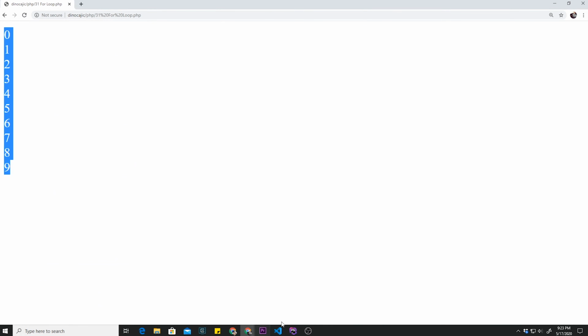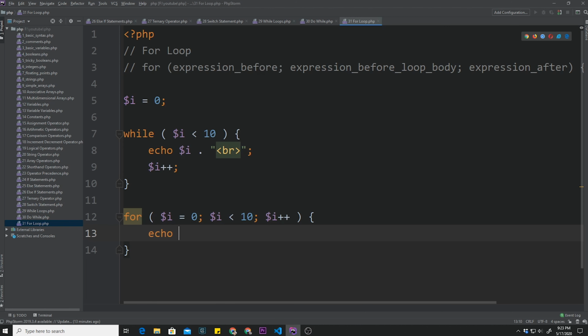So basically that's the for loop structure. We're going to say I is equal to 0 is the initialization phase, and then while I is less than 10, I++, and this just becomes second nature for you to write it out that way if you've never written it out. And then we're just going to say echo I dot break. So in here, we don't need to increment I.